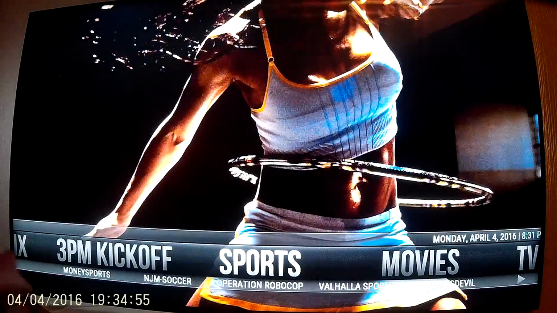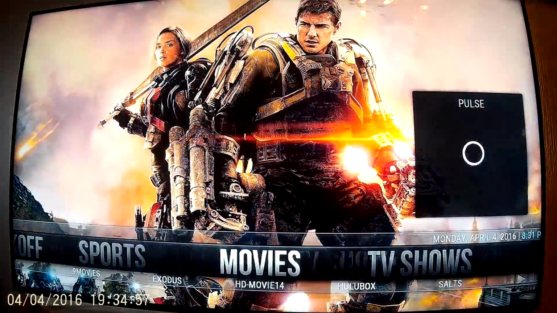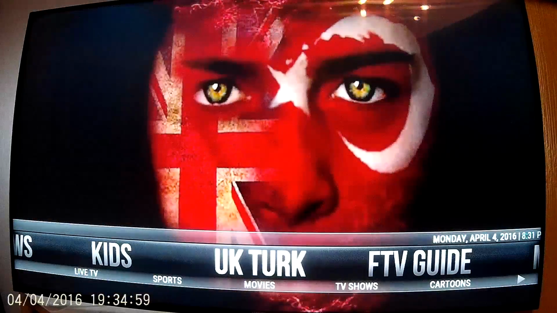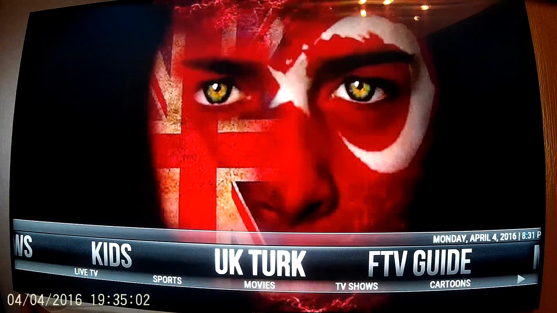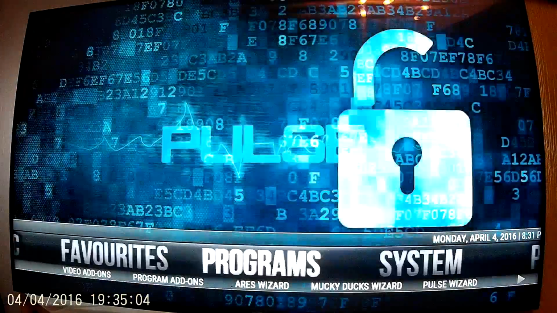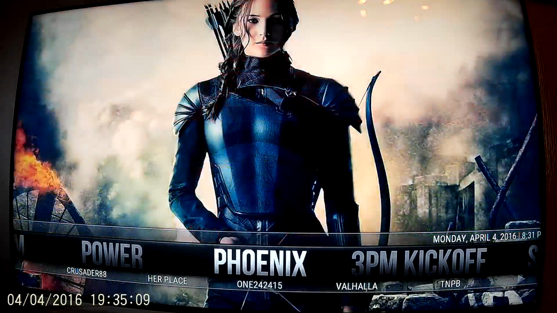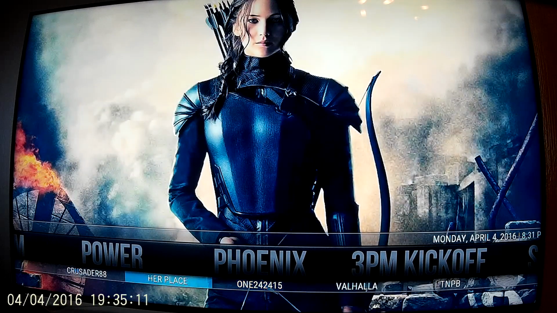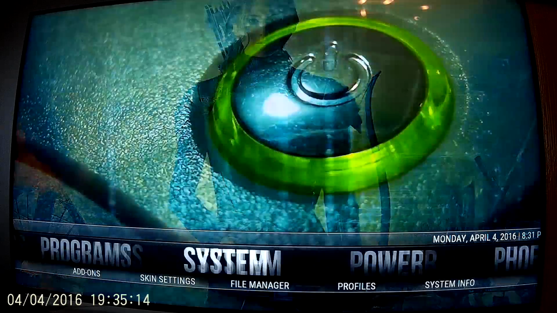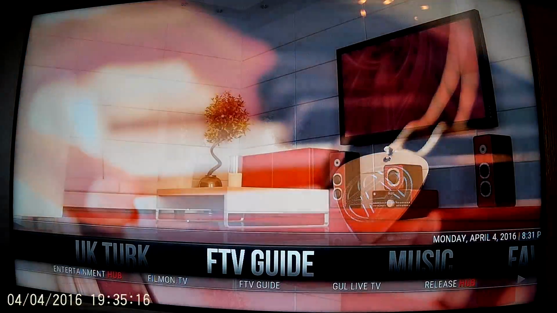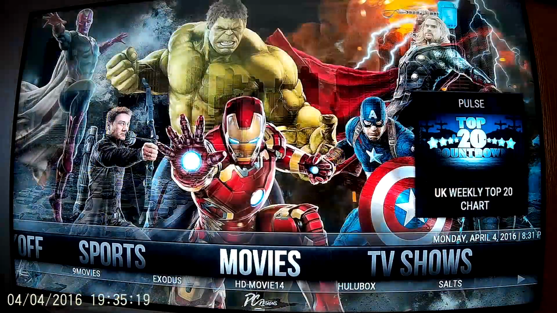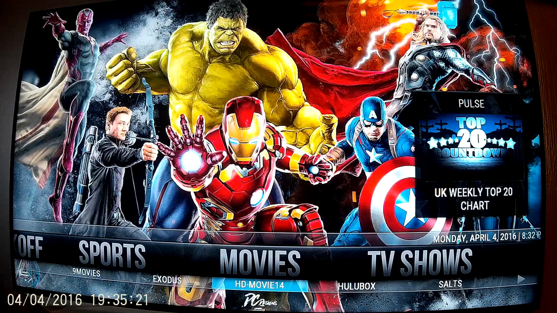The Beast does start up slightly different. But you get the same banner across there. You get sports, movies, TV shows, kids. You don't get UK Turks on the Beast, it's slightly different, but you've got music and some other tabs. Football, 3 PM kickoff, and Phoenix, that's where a few other favourite ones are as well. So for example, we'll click on movies. There we go. Exodus is pretty good at watching movies, so you come down the tab, across to Exodus, click the big button.